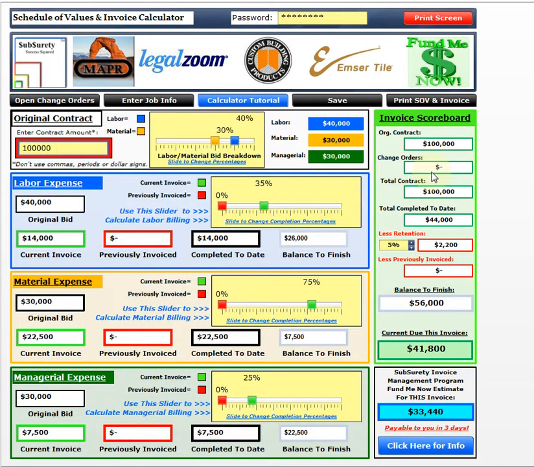Original contract, we don't have any change orders. Total contract is $100,000. Completed to date is $44,000. It takes out a retention. We don't have any previously invoiced. Balance to finish is $56,000, and our current due on this project is $41,800.